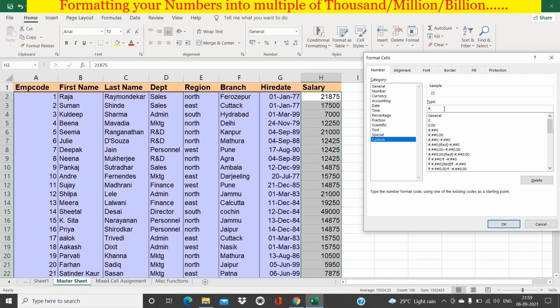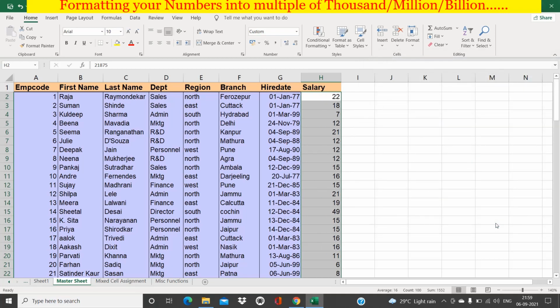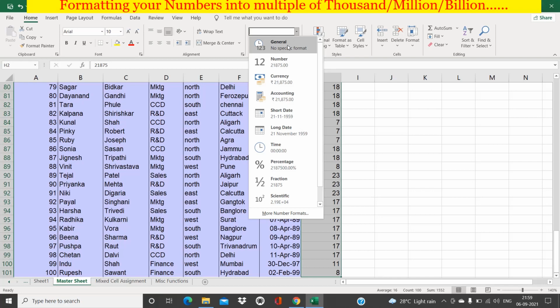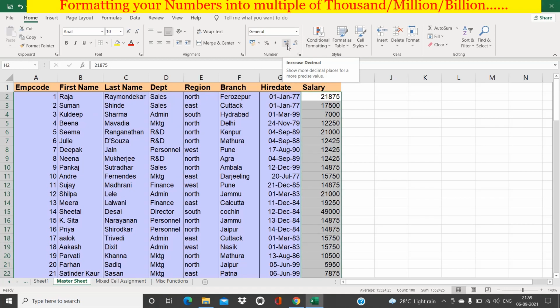If I click OK, you can see the figures are now formatted as multiples of thousands. Not to worry, if you click on any cell, the actual figure appears in the formula bar. This is just for view purposes. If you want to make it normal, you can select your numbers again, then either go to Format Cells and make it General, or go to the Home tab, Number group, and make it General. Now your numbers are back to normal.